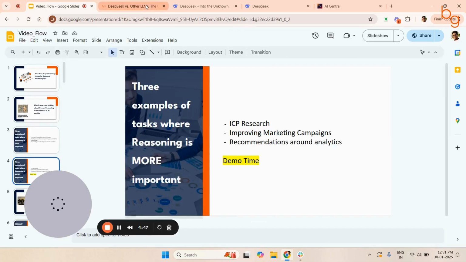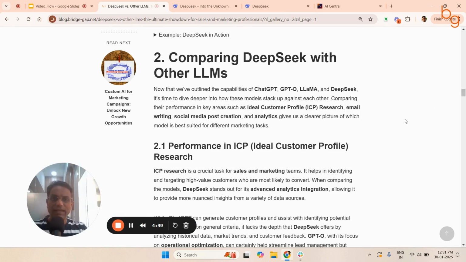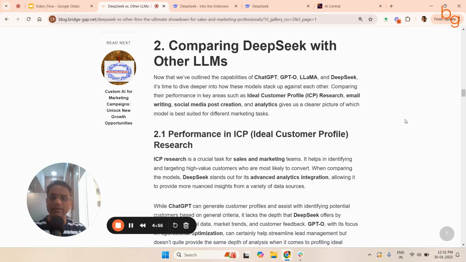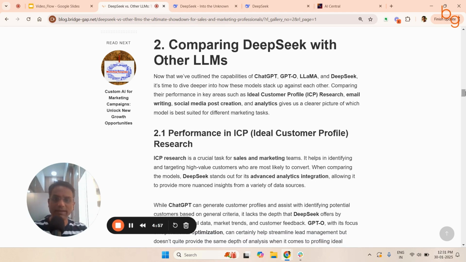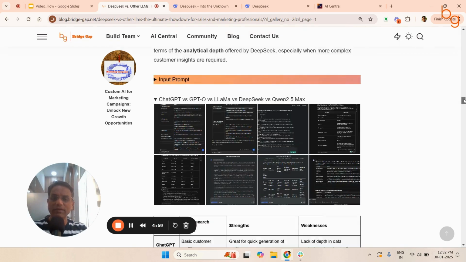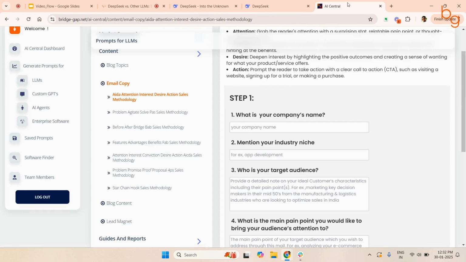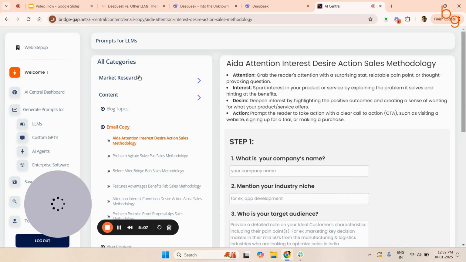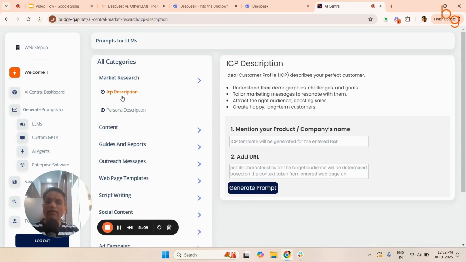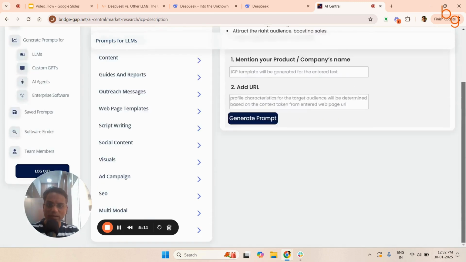In fact, if you go to a site, we have compared all these, DeepSeek and in fact the latest Qwen model also, with the other LLMs, and here are some screenshots. So the first example is the ICP one. What we have basically done is, we have used this prompt, the ICP description one.